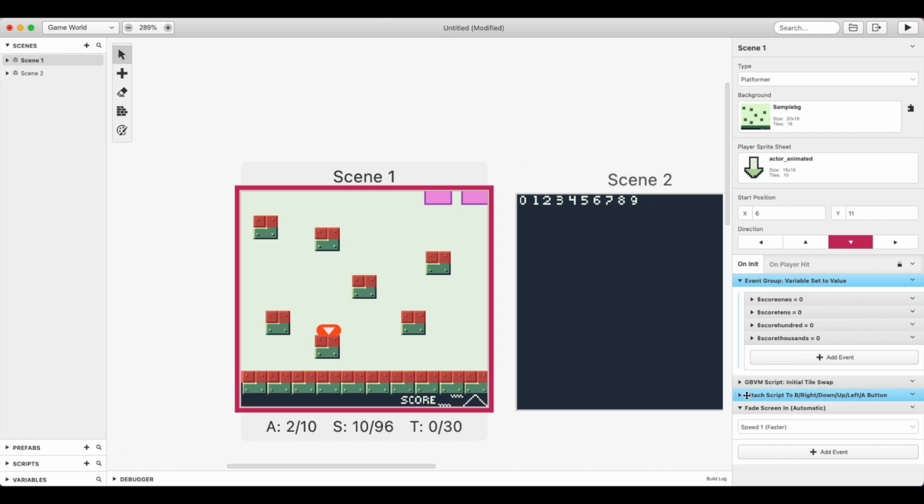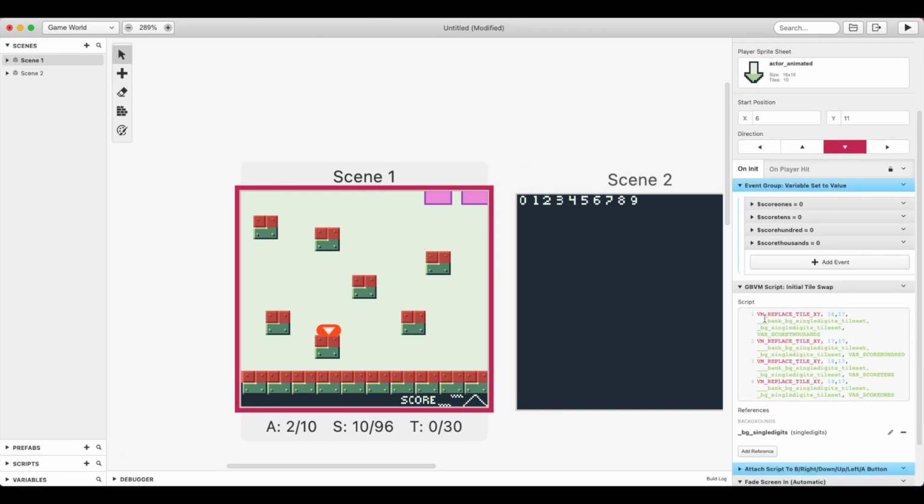So I'll delete that just because it was for demonstration purposes, but you can set that up one time in one GBVM for all 4 tiles. So this one's 16, 17, 17, 17, 18, 17, 19, 17. So all my locations here line up with the variables that I want. Perfect.